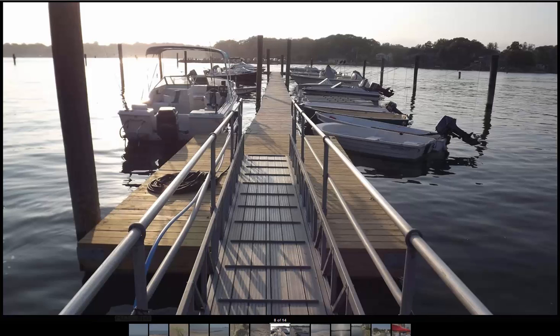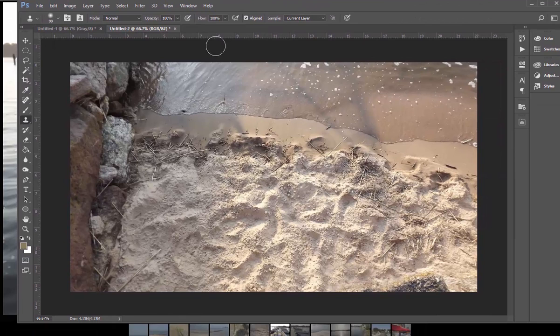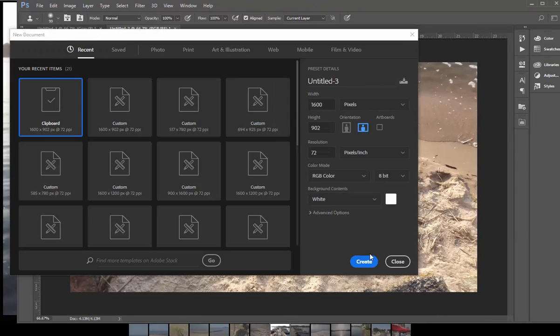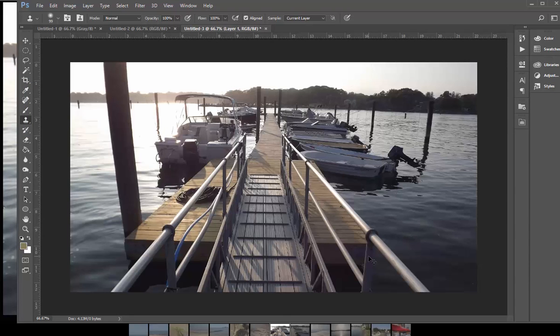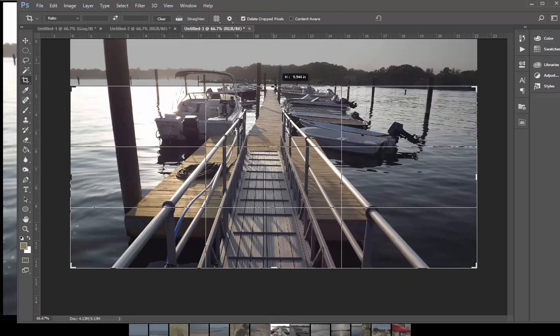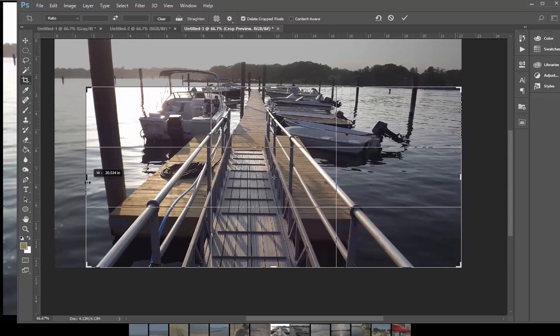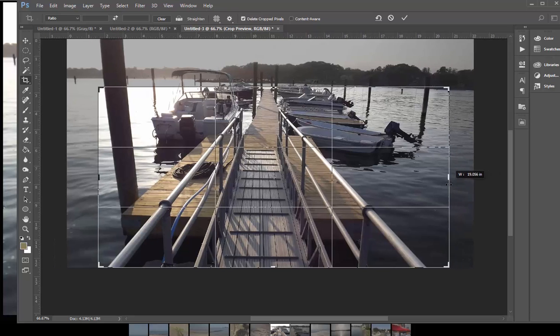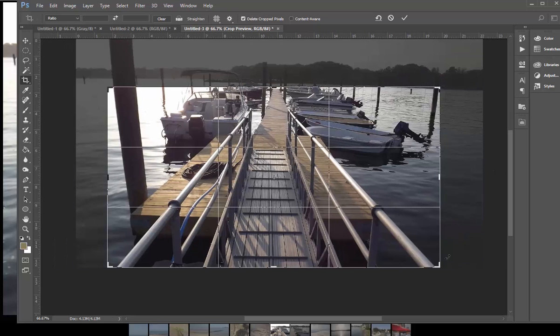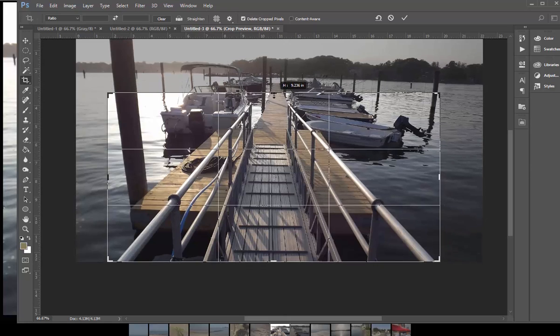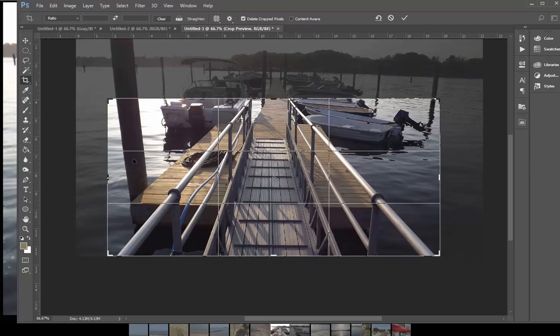Right click, copy image, Control N for file new, create, Control V, Control E, crop tool. Let's take a look at that. This is so bright I can't darken it, so I'm just going to crop it, and I'm going to take it down into here and take this in and take this in right to the edge of the, take this in.